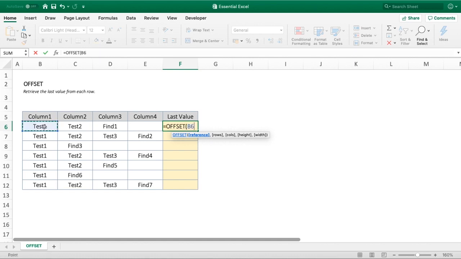For us, our starting point is going to be the first column. So all we need to do is select that. Then when we say offset, it's how many rows or columns do we want to offset from that starting position? If we were to go by 2 rows, then we'd jump 2 rows down to row 8. If we were to offset by 2 columns, then we'd go across 2, so we'd end up in column D.